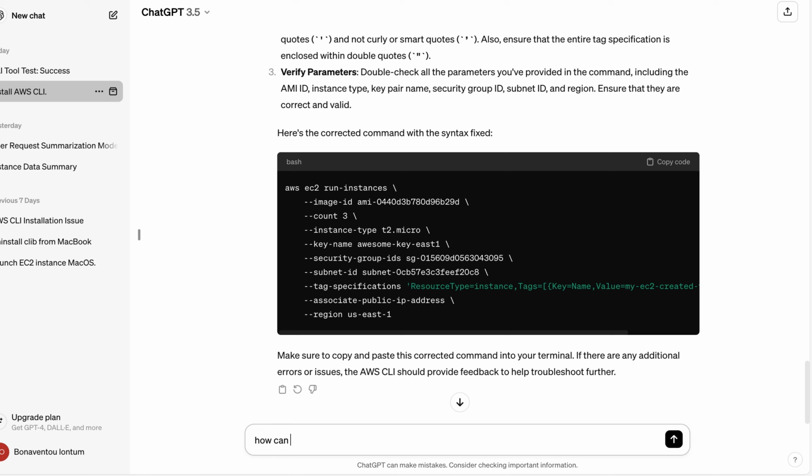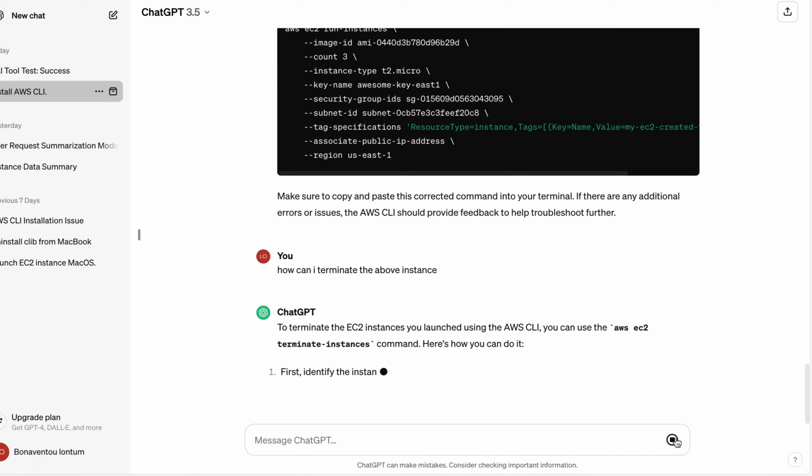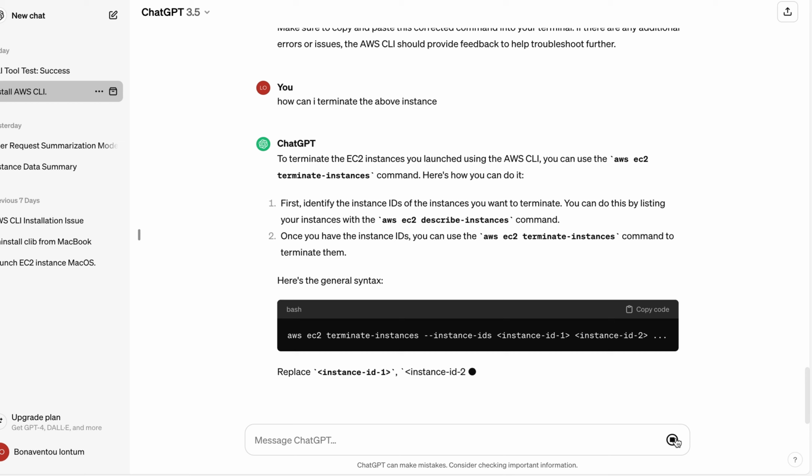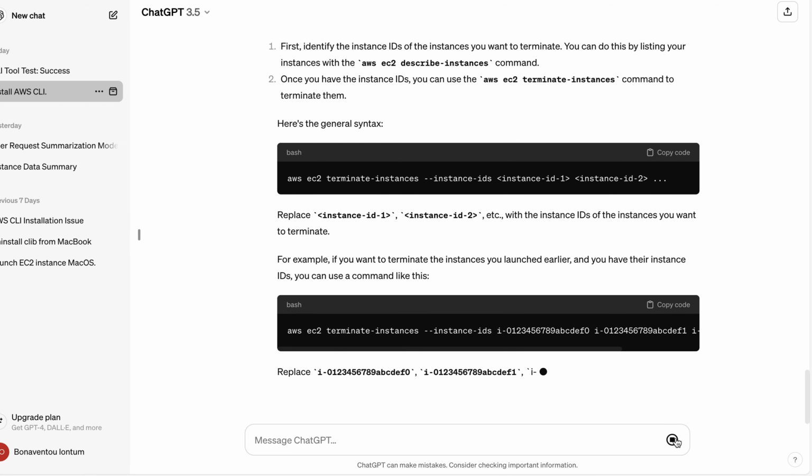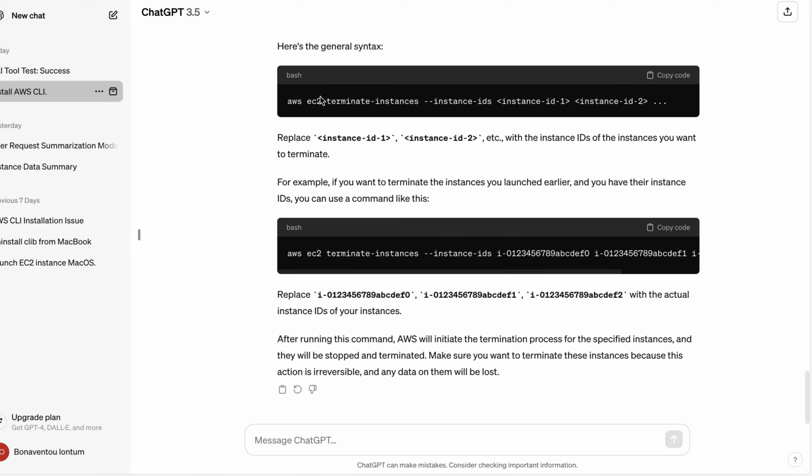how can I terminate the above instance? I could instead ask for the command, it doesn't matter. It can run faster and should be able to give me a command. Look at that, this is easy. It tells me what to do: ec2 terminate-instances with the instance ID, and you put the instance ID depending on how many you want to terminate, and that's it.